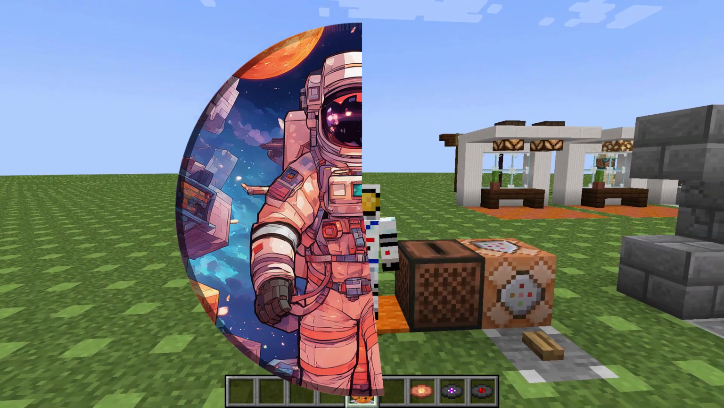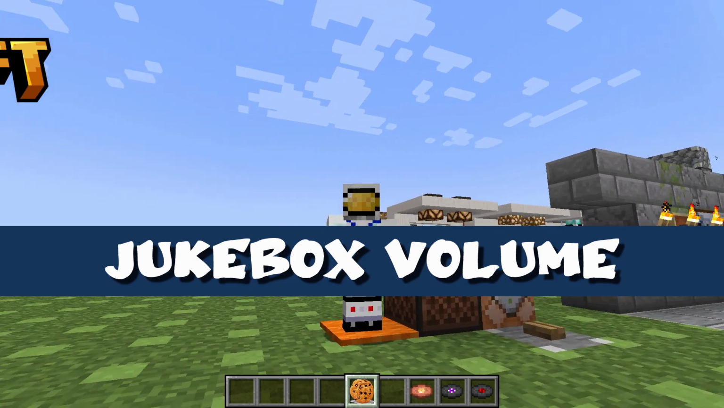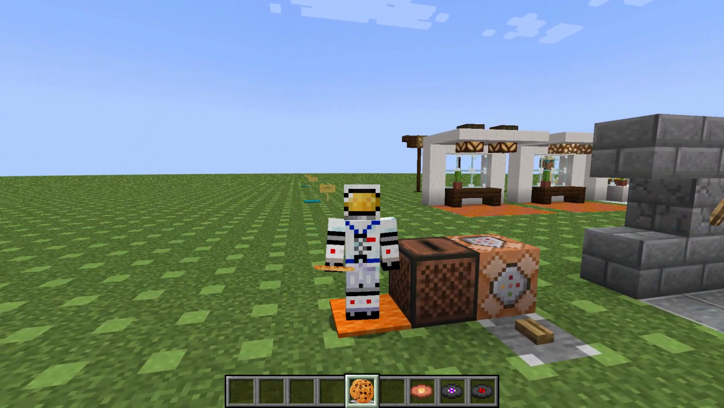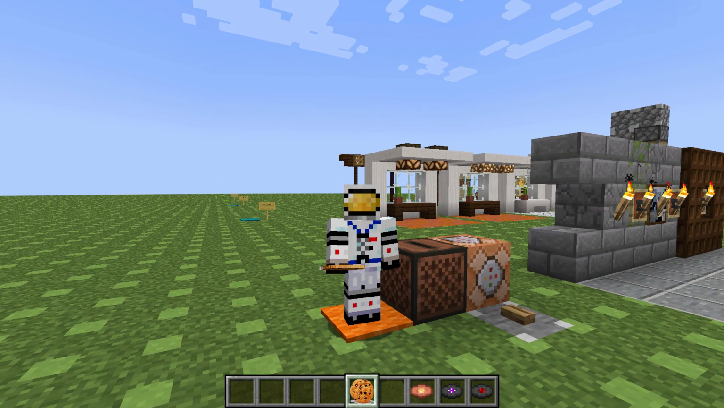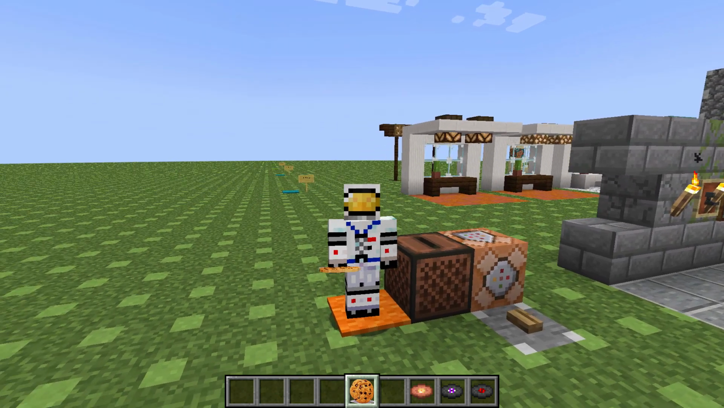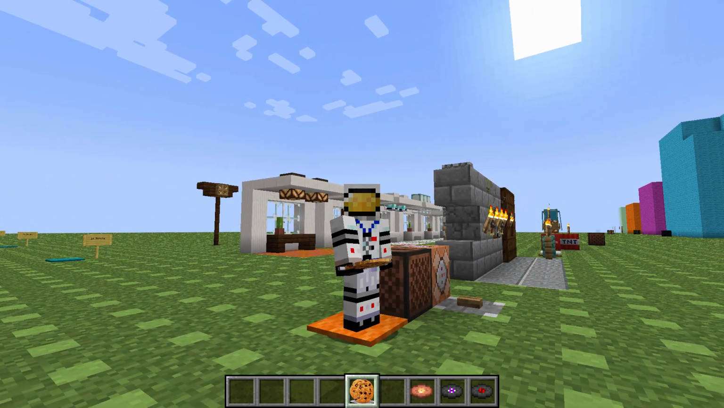Hi, George here. One of the questions that I get asked a lot is how to control the volume of the jukebox. Now, it's actually controlled at the record level and not at the jukebox, but it's fairly easy to do, but there are two parts to this. The first part is the volume of the sound you hear when you're playing a record at the jukebox.